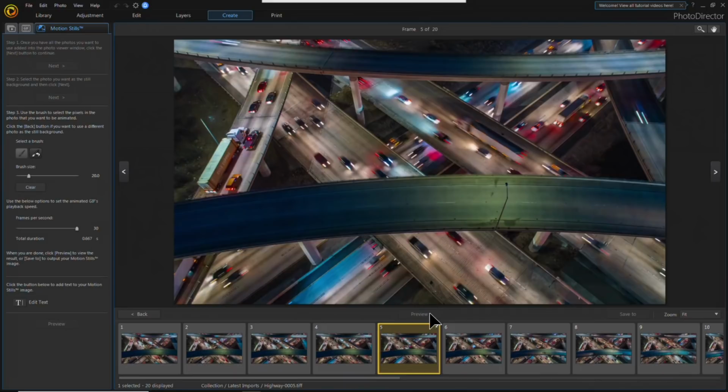All right, now this is the most important step here. And this is going to be actually creating a mask for your motion still. And what you're going to do is come over here and use the brush tool. You can actually change the size of your brush right here, just going up and down. Choose that. And you're just going to go over here and you'll get this red. So this is the part that will have motion throughout the whole GIF that you're creating.